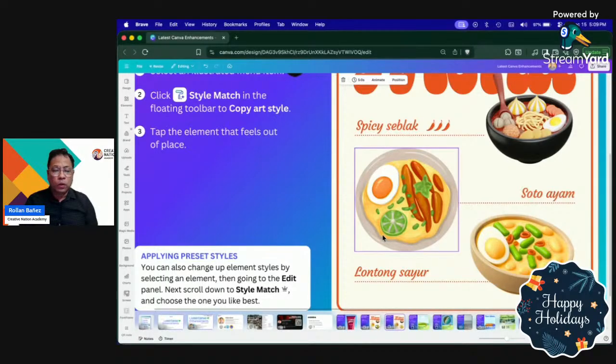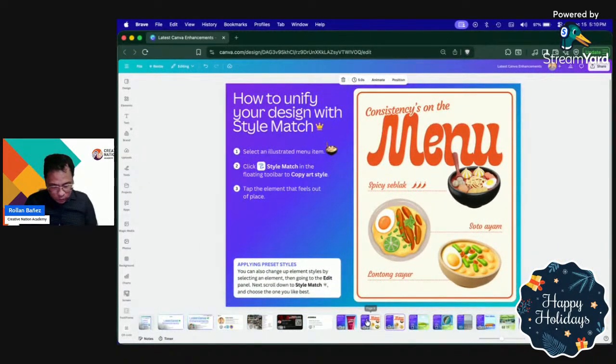Okay, so what is the benefit of this? If you have random elements that you want to be more consistent in your design, this will be a time saver for you, because right now it enables you to have a cohesive or a similar feel for whatever type of assets you want to put on your designs. Okay, so I'm just going to undo this so we could use this again in our other demonstrations. Okay, so that is style match.